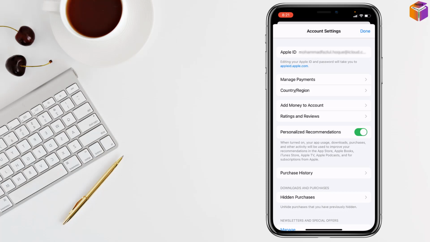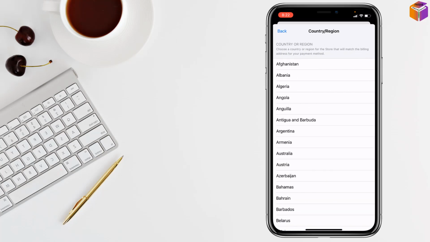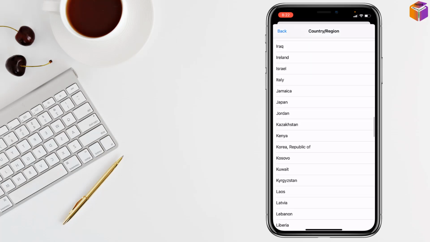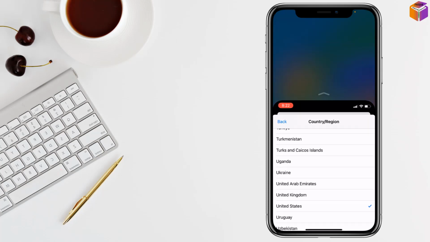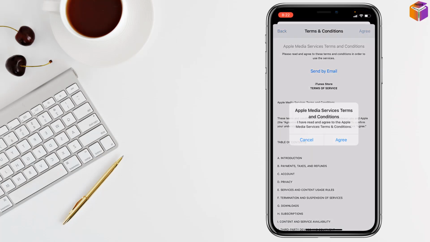Then, my friends, tap on country or region. Again, it's loading, right? Wait a few seconds here also. Then tap on change country or region. You have to select your country, my friends, from here. Then tap on agree. Again, tap on agree, my friends.